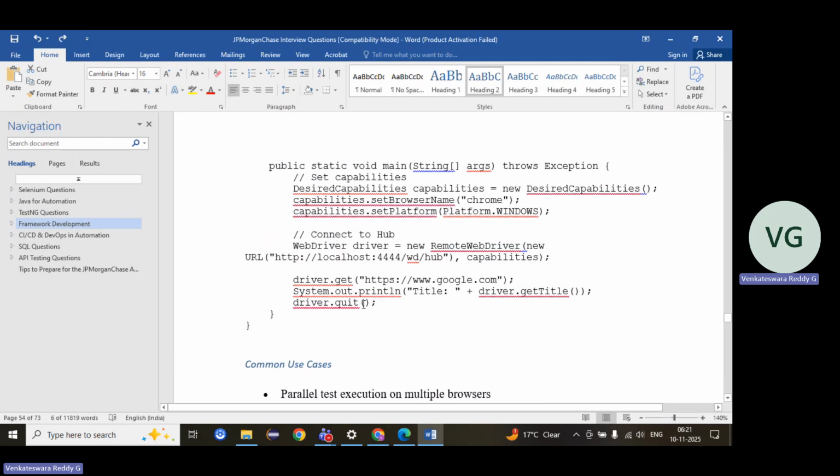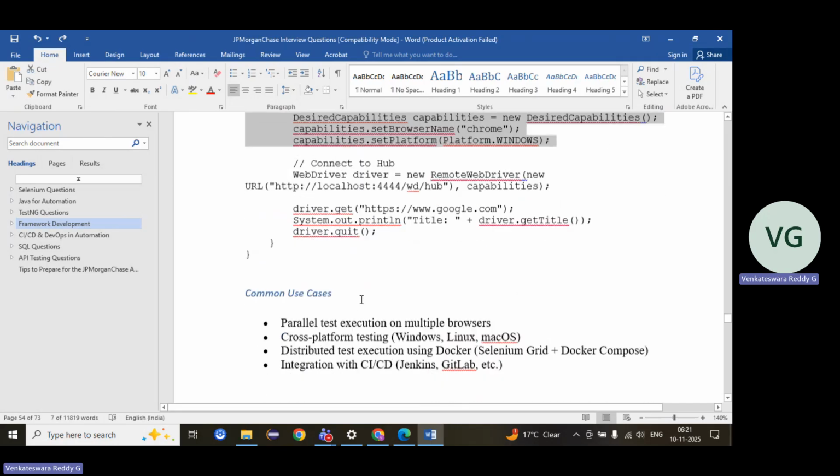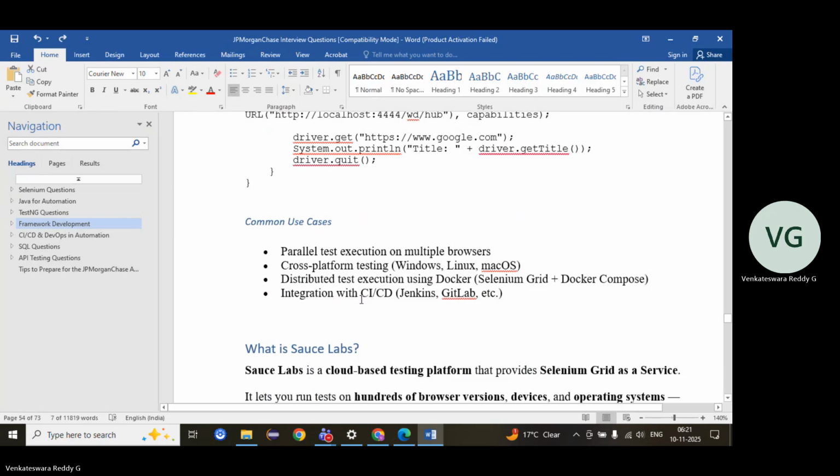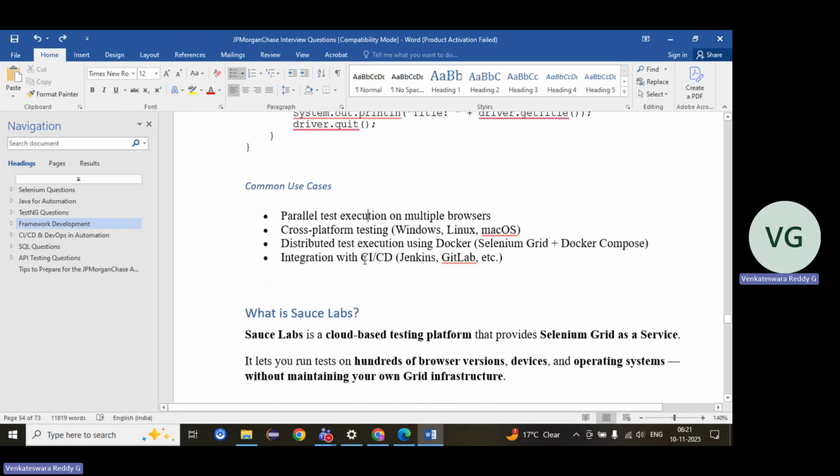If we want to run, we have to create the RemoteWebDriver, and then pass the grid URL where the grid is running and the capabilities. We have to pass the browser name and platform. We can execute in parallel on multiple browsers or a single browser. We can execute multiple test cases, cross-platform, distributed test execution. We can use Grid with Docker and integrate with CI/CD.